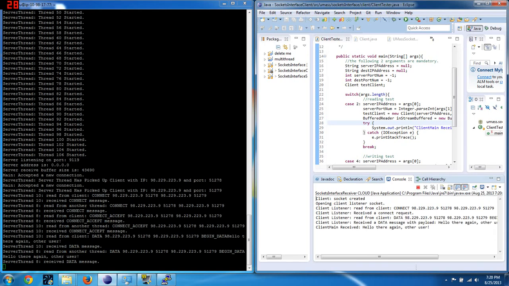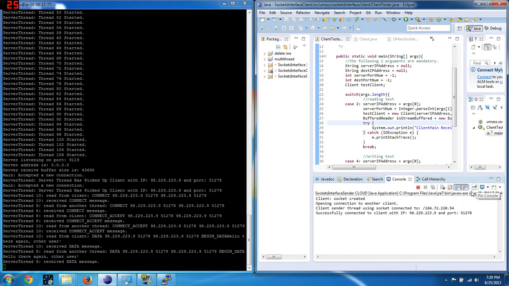So we have the listener, the receiver and the sender, right? The sender, first of all, connected to the server, which is this server IP address, and then it connected to the other client with the IP address and port that you specified as arguments to it. In the constructor, really.